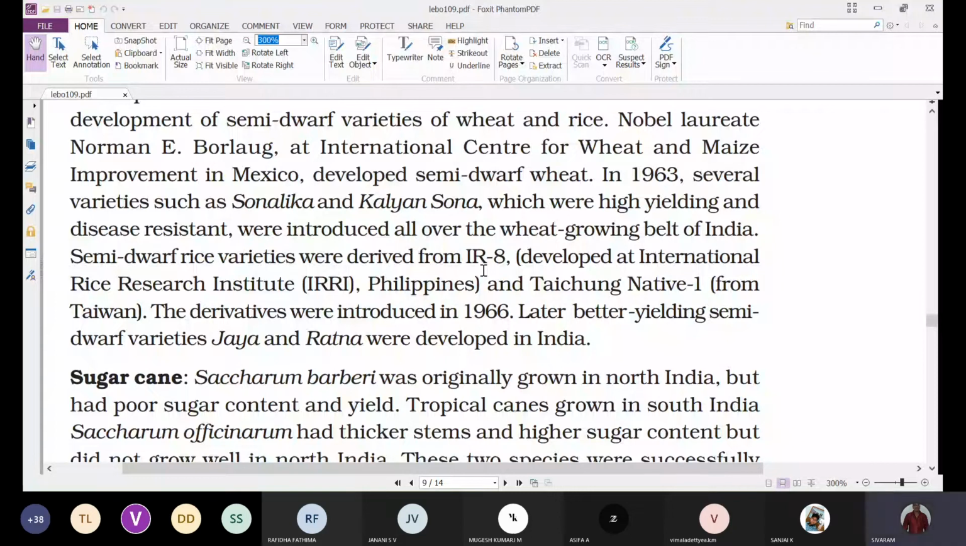Later, better yielding semi-dwarf varieties like Jaya and Ratna were developed in India. Remember, we have to remember these names very clearly. They ask about these many times in the examination for 2 marks. They give the crop name and they miss the variety, and you have to identify it.